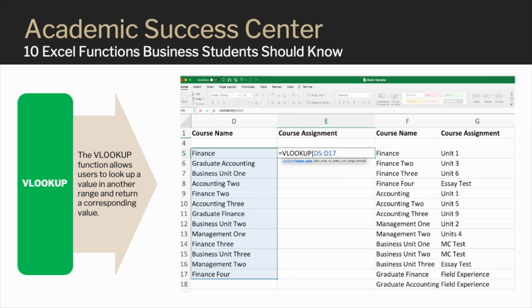The VLOOKUP function allows users to look up a value in another range and return a corresponding value. For example, in column D, titled Course Name, I have the name of academic courses, but next to it in column E, titled Course Assignment, the cells are empty. Column E cells are empty because the information I want to put next to it, the type of assignment found in each course, is located in another column.